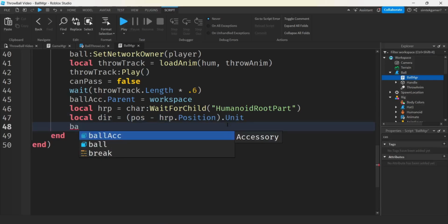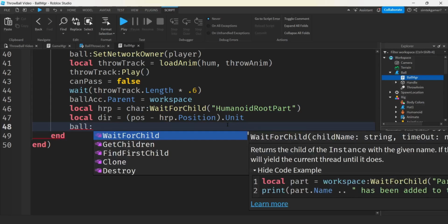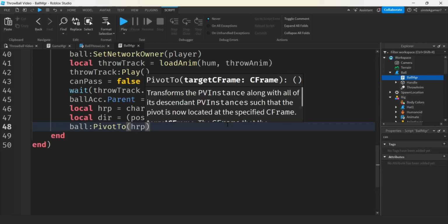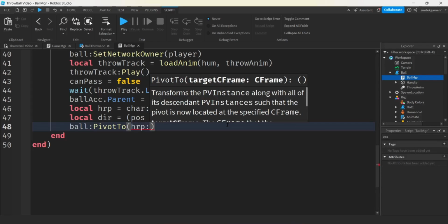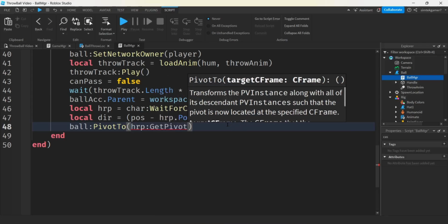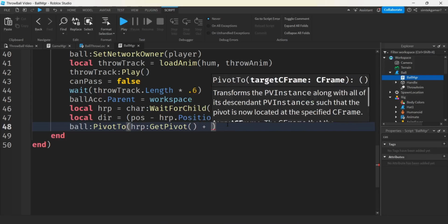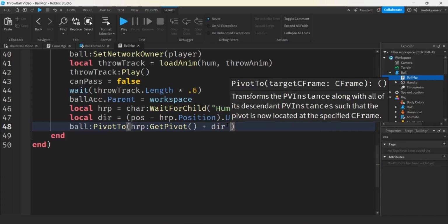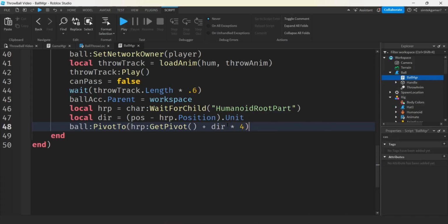All right, now we'll get our ball pivot. We'll get our pivot 2. So this is the C frame of the ball. We'll do pivot 2, and we're going to set the ball when we go to throw it. We'll do get pivot of the humanoid root part, and I'm going to bump this out a little farther than I did in the other video. We're going to go direction times 4 because we want to be able to run, throw it, have the ball be in front of us enough so we don't affect the ball.